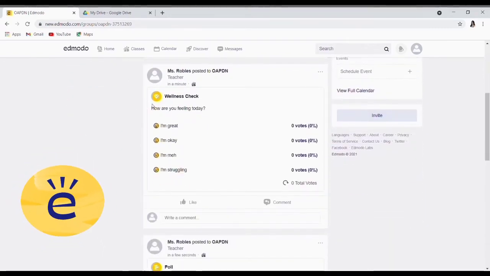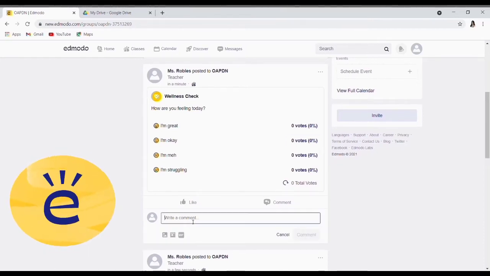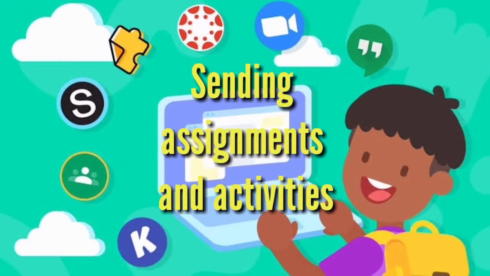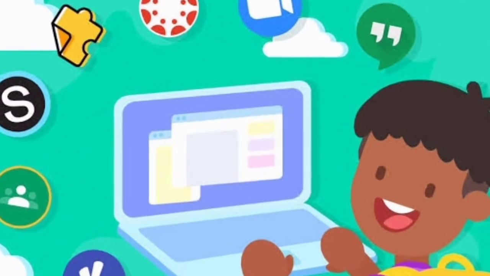Again, you can also monitor whether the students have already voted or not. They can also like and comment on it. Let me now explore the features in sending assignments and activities.